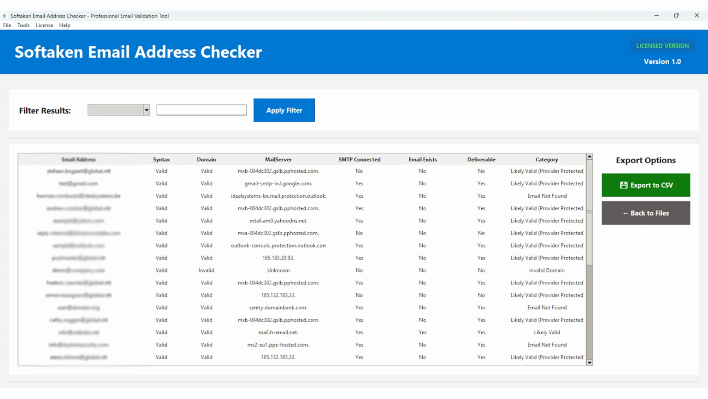Step 5. Review results. View full validation details like syntax, domain, and deliverability status. Step 6. Export results. Click Export to CSV to save your cleaned list. Every email is clearly marked, valid or invalid, with full transparency on deliverability status.